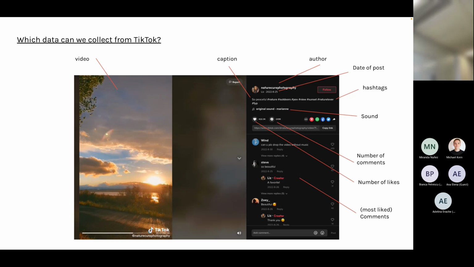On TikTok, there are some specific things that are native or particular to a specific platform. Hashtags, of course, are everywhere. You can see them on Instagram, Twitter, and so on. But sound, in this case, is quite specific to TikTok, and it's also something you can collect. You have the number of likes, number of comments. You also have the most liked comments below, like how people comment on the post and which are the most engaging comments. We will not go into how to collect comments from the video this week, but it's something good to keep in mind.